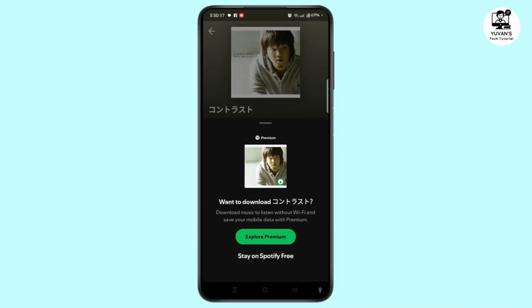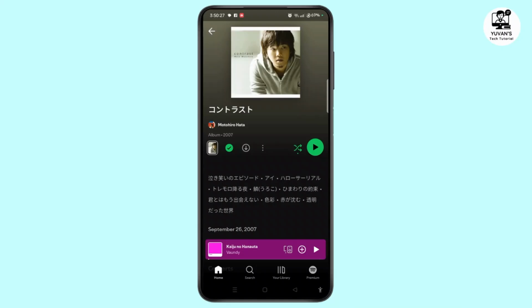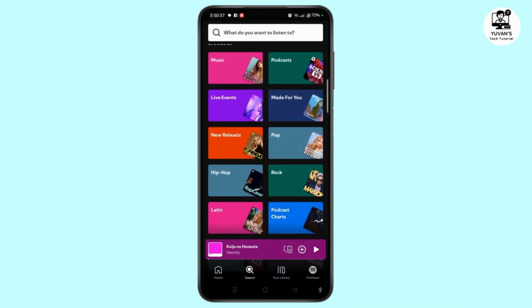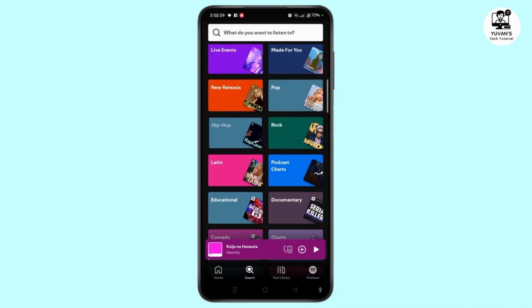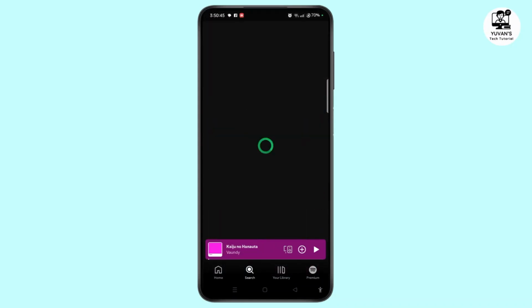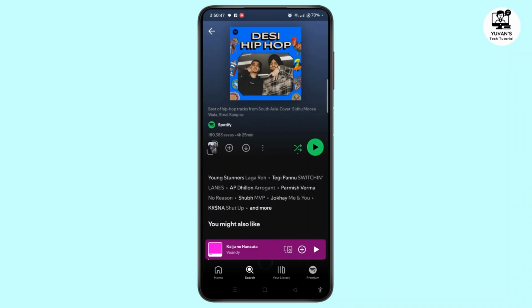If you wish to browse music by genre, mood, decade, or theme, tap on the search button at the bottom of the screen. And here you can easily browse all of them and select the category. Once you select the category, you can easily tap on the playlist, then play and listen to the music on your device.